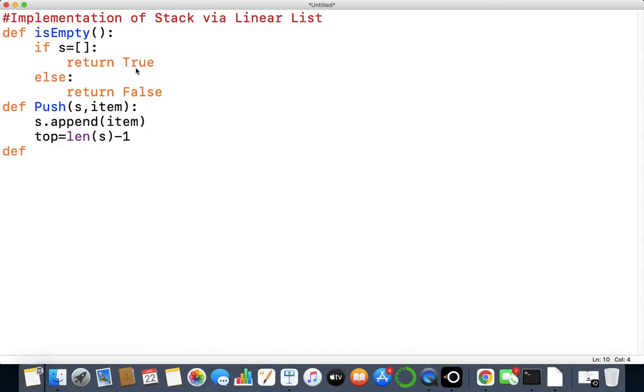Let's use the function pop. Pop is used for removal of data. Okay, so I'm just giving some comments here. Push means adding elements at the top of the stack. Let's go to pop. What will it take as the parameter? It will take the stack as the parameter.